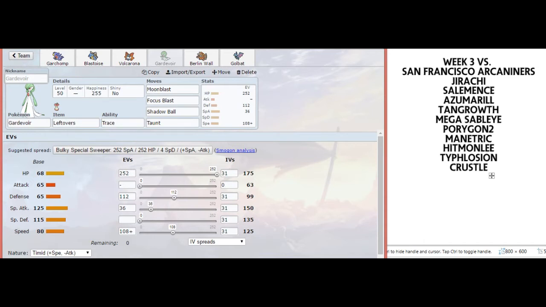Mega Sableye cannot really do much to a Gardevoir with max HP investment. Even a Shadow Ball is like a 3-hit KO. Now if he starts getting up Calm Minds, then we'll talk about that. But Knock Off is a 3-hit KO with this investment. I do need to watch out for things like Metal Burst.